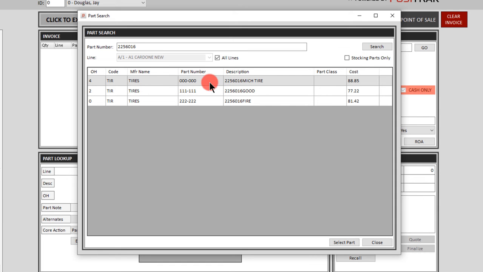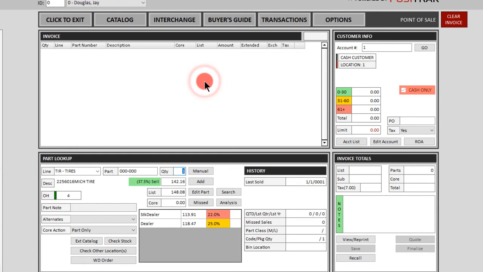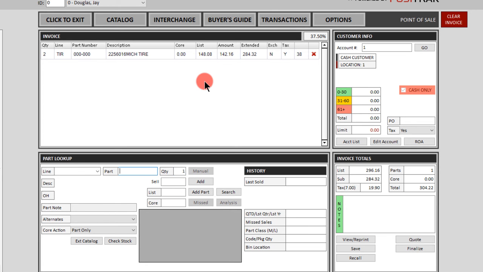But of course, from here you can double click, bring it back into point of sale and sell it just like you would with any other part.